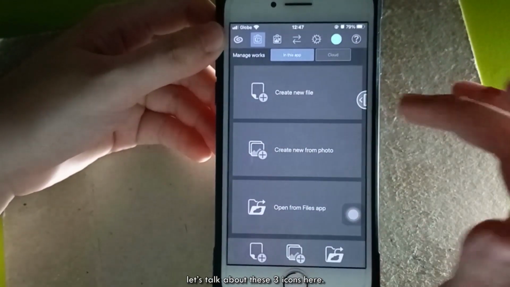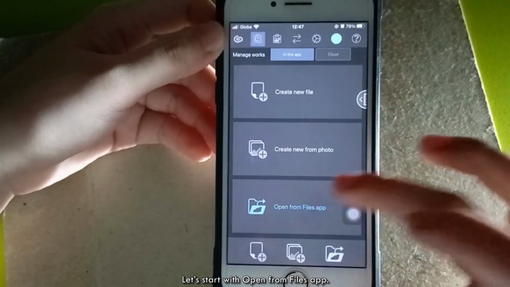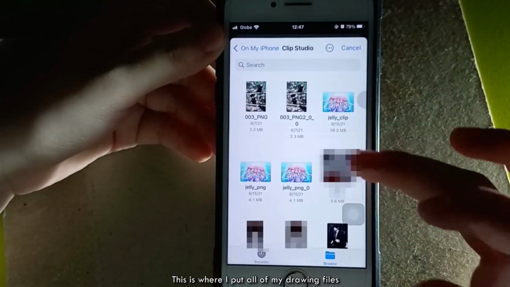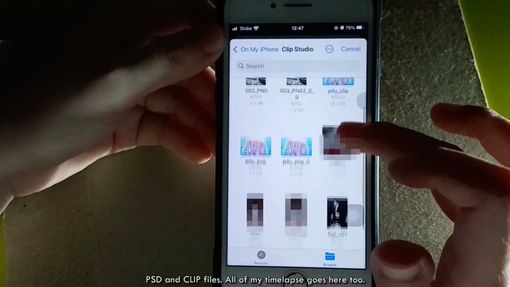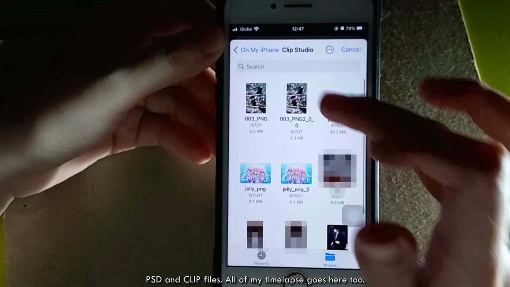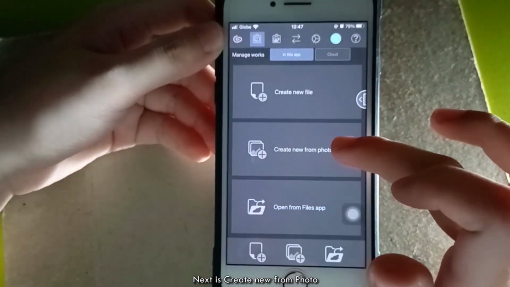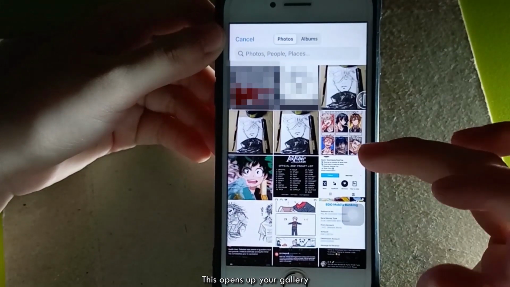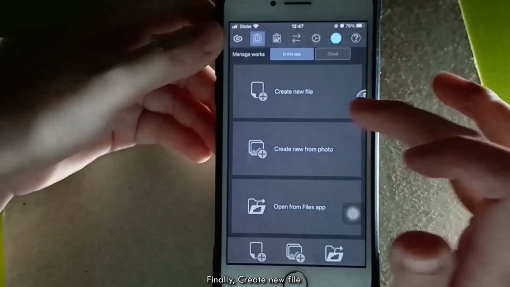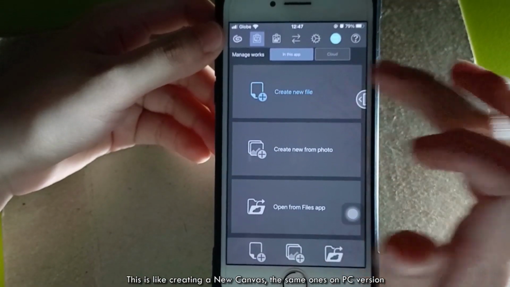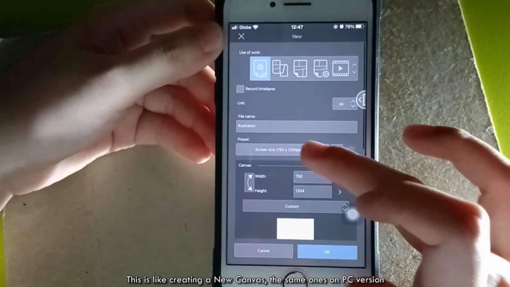Okay, let's talk about these 3 icons here. Let's start with Open from Files app. This is where I put all of my drawing files, PSD and clip files. All of my time-lapses go here too. Next is Create New from Photo. This opens up your gallery. Finally, Create New File. This is like creating a new canvas, the same as on the PC version.